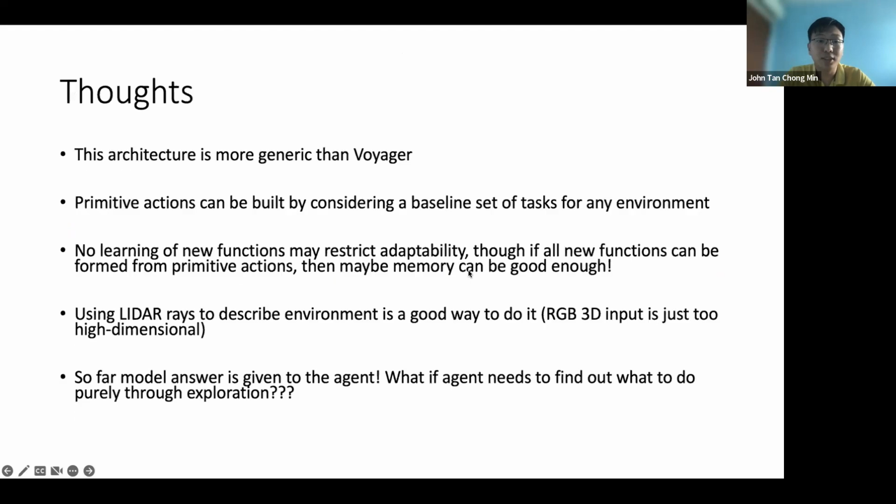Okay, maybe let's just do that since we're already starting the discussion. So these are the thoughts that I have. The architecture is more generic. Primitive actions are very good because you can just use a baseline set of tasks. You can generate these big primitive functions already. No learning may restrict adaptability. But if all new tasks can be performed using functions formed from primitive actions, then maybe using memory can be enough already, which is the case of this paper.